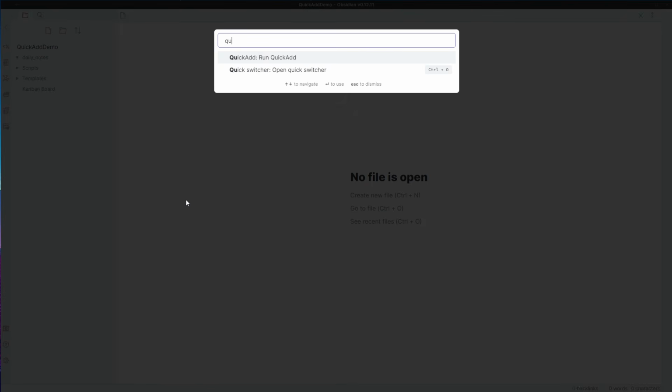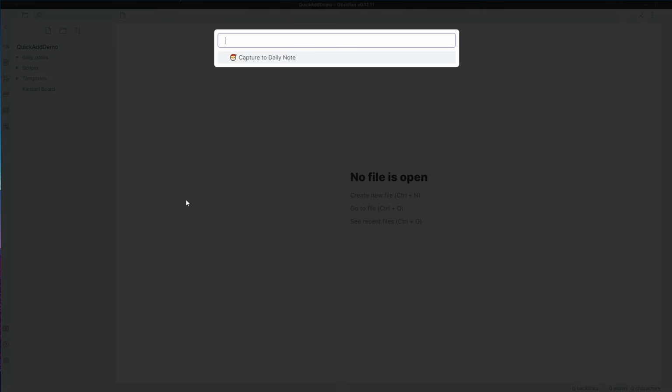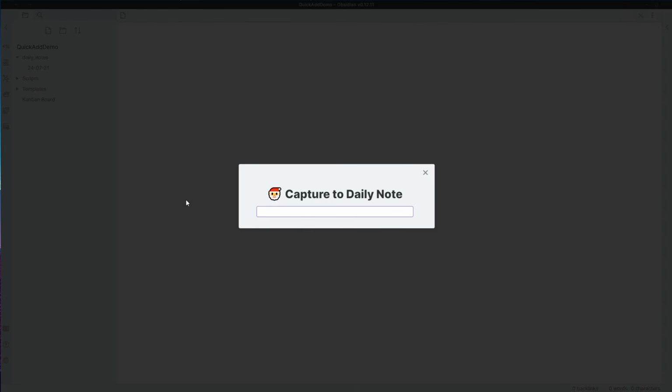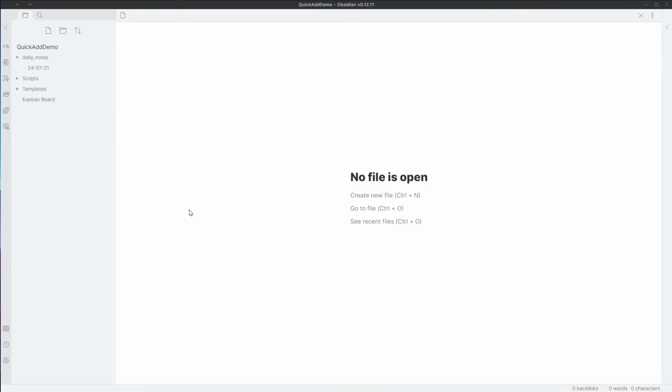So when we click on the command palette, onto QuickAdd right here, and then capture to the daily note, it will ask me, well, what do you want to write? And I will just say that I am recording, because that's what I'm doing. And you will see that right here it actually created the file, and it entered the specific time that I am recording.